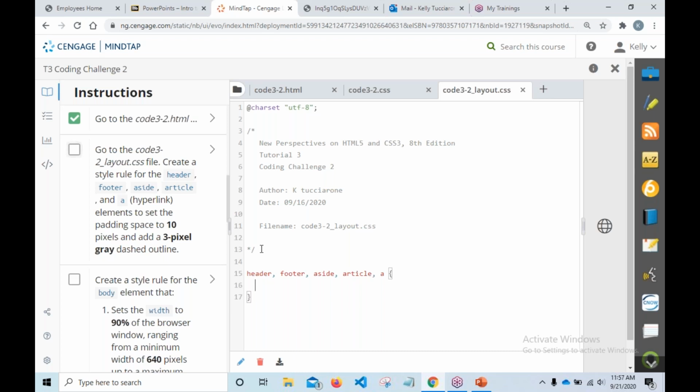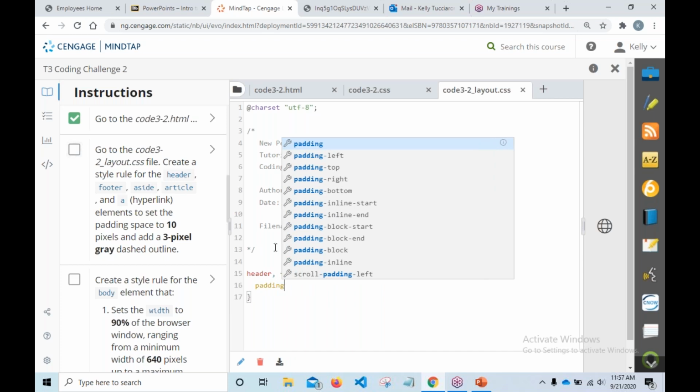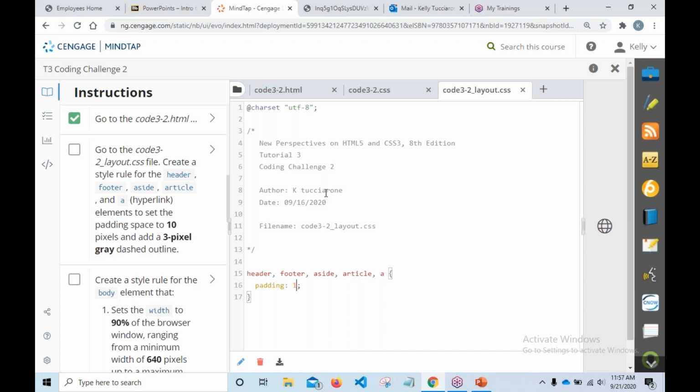And it says to do the padding space, padding 10 pixel. It's not specifying anywhere, so I'm just going to leave it as padding 10 px. Okay. Because it didn't say top, right, bottom, anything like that. So I'm just going to leave it padding.